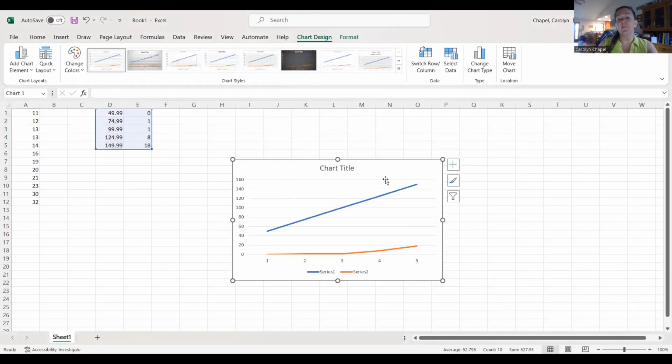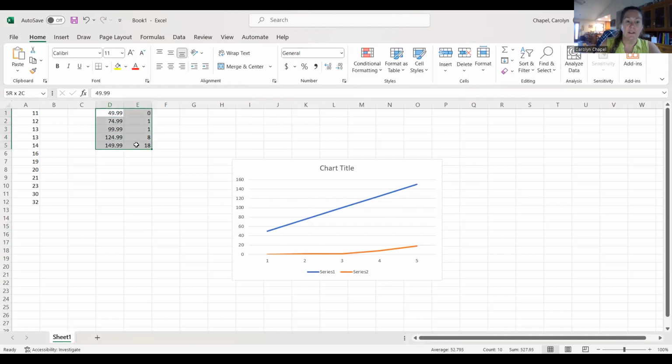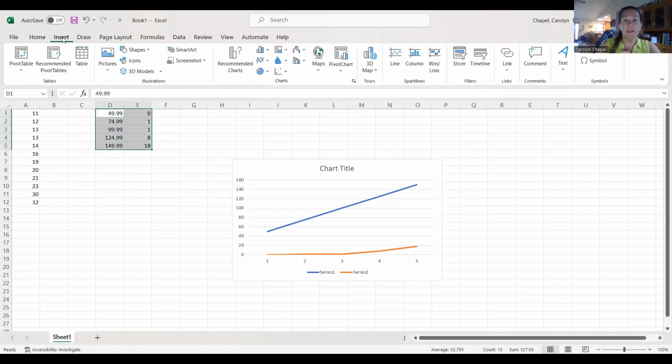There's my line graph. I don't have titles or anything like that, but you'll notice we have 2 lines. And what's happening here is it is plotting the number 1 with the 49.99, the 2 with the 74.99, the 3 with this one. It is also doing 1 with 0, 2 with 1, and so forth. So here's that second line. That's not the data we wanted. So the easiest way to get a line graph the way you want it to be in Excel is to actually choose the scatter plot or bubble chart.